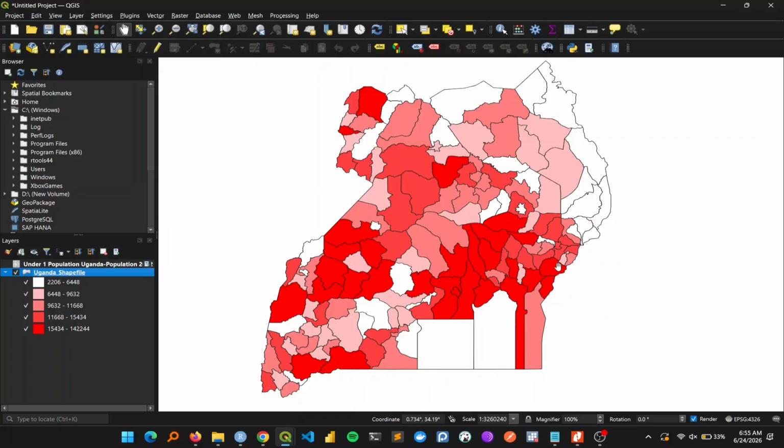So the map has changed based on the population, and you see we have this. The reds have a slightly higher number of under 5 from the map, and you see this region, I think this is Karamoja, has fewer children.